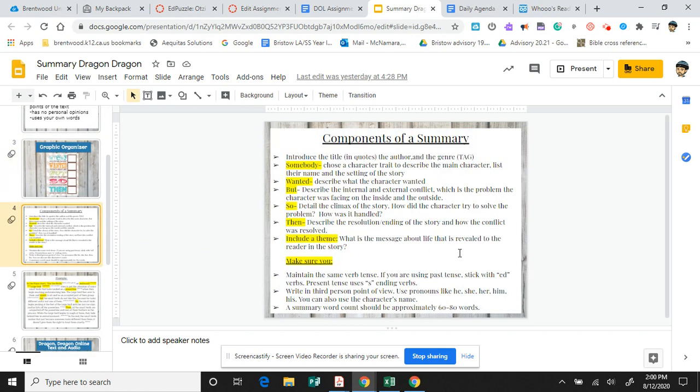Okay, components of a summary. It says introduce the title in quotes, the author and the genre if you can. We call it the tagline. TAG just means title, author, genre. So it could be a short story. It could be a movie short. It could be science fiction, whatever it may be.